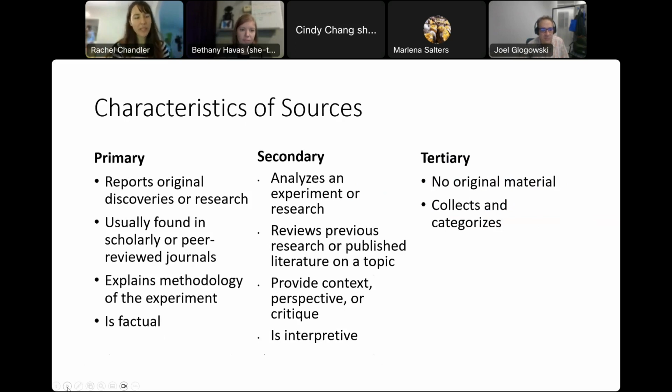So to make this a little more clear, we have some characteristics of each of the types of sources. So we know primary sources report original discoveries or research. They're usually found in peer-reviewed or scholarly journals, and they explain methodologies of experiments, whereas a secondary source will analyze, provide a commentary, provide a review. They're also published a lot in scholarly and peer-reviewed journals. They provide context, perspective, critique.